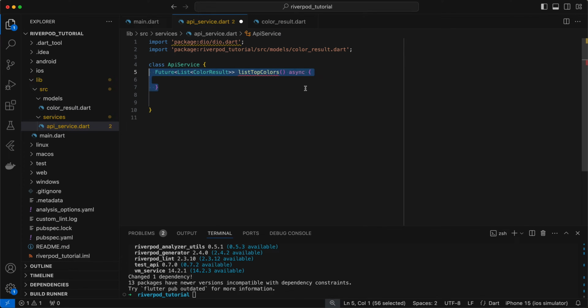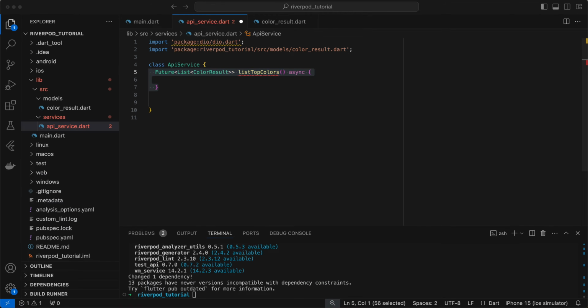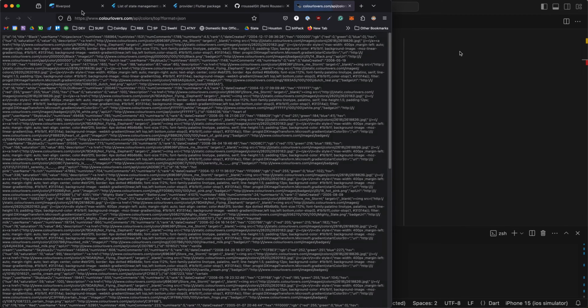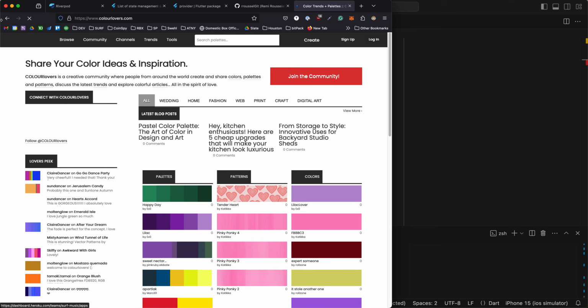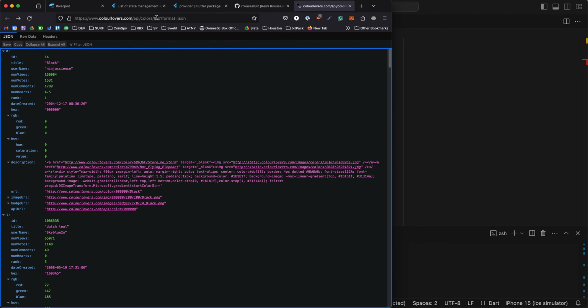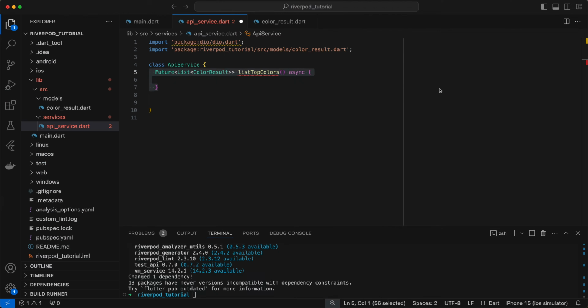Now in our API service, we're going to want something to list the top colors. And I'll just point out where this is all coming from. We're going to be using this service called colorlovers.com that has an API, and it's a pretty basic API. It is an XML-based API, but I found out you could pass format equals JSON into it to get it back in JSON. So there's an endpoint for getting the top colors. There's also one to retrieve it, et cetera, and we'll see that in a minute here.